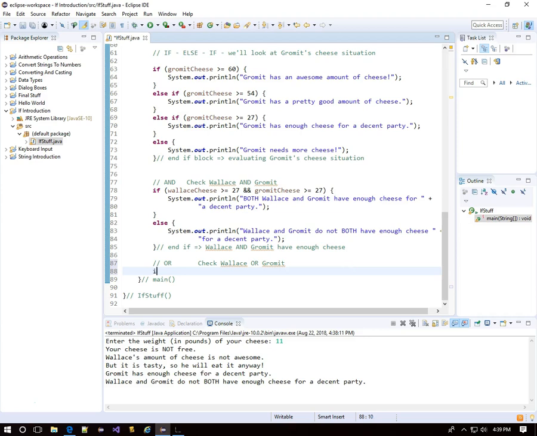By the way, these examples, I'm just using 2 expressions put together with ands and ors. You can use multiple, of course. To create an or, we're going to use 2 vertical lines. You'll see them just above the enter key. You'll have to press shift. It shares a key with backslash. That's going to be or. So now if Wallace cheese is greater than or equal to 27, or if Grommet cheese is greater than or equal to 27, that means only one of them has to be true.